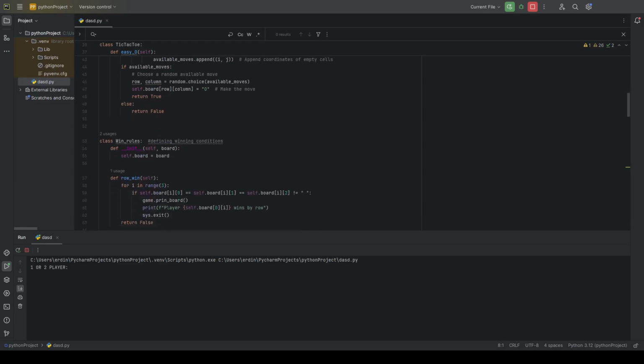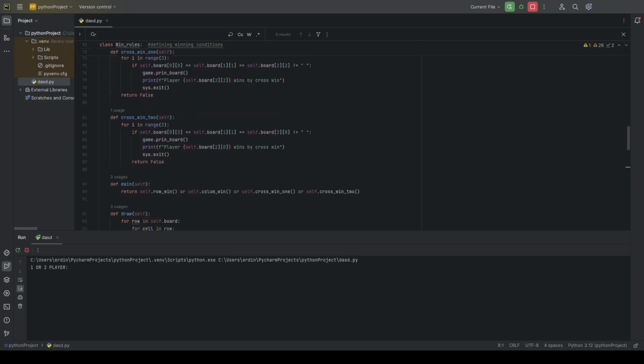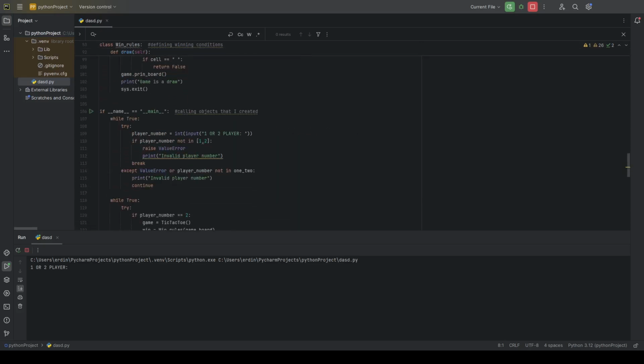And then I created another class which includes basic win conditions and draw conditions, and I have also used all of these with a lot of while loops.